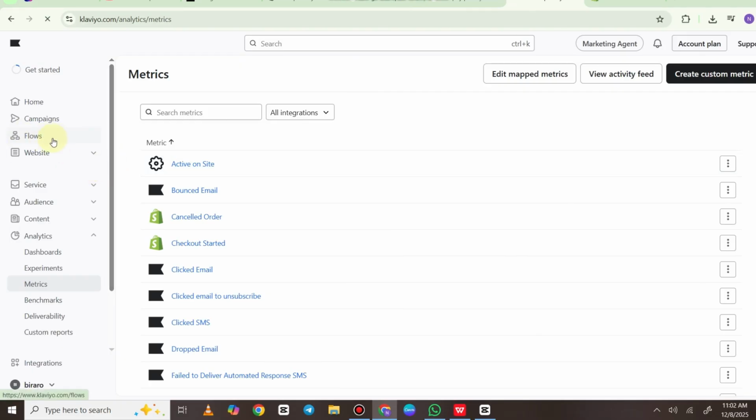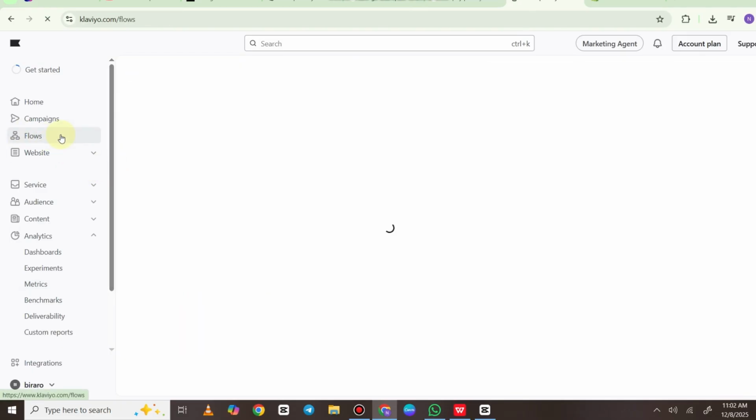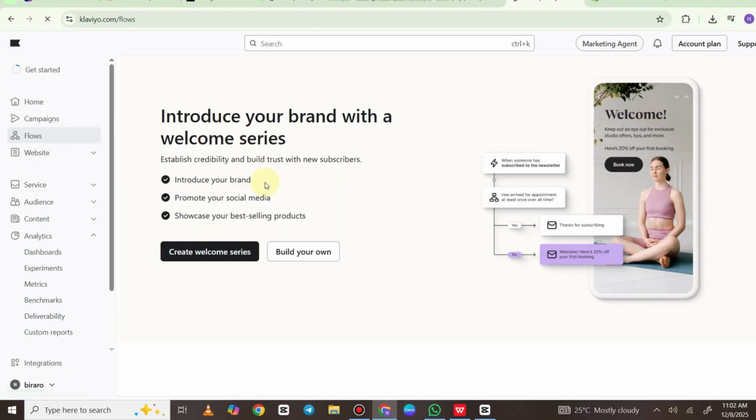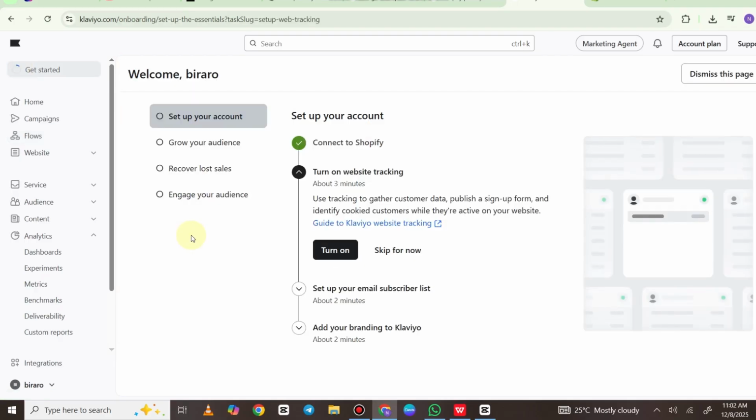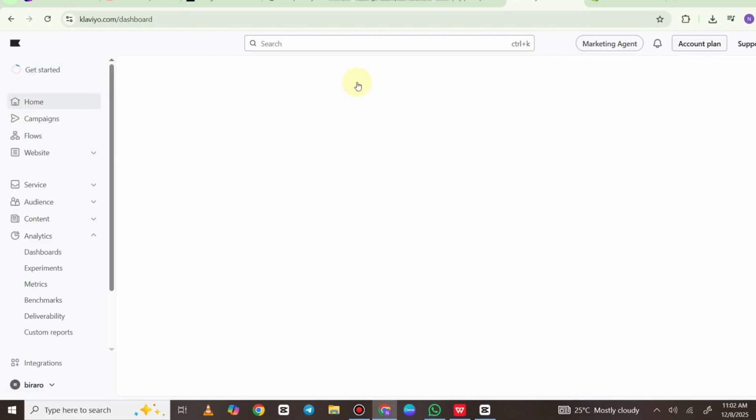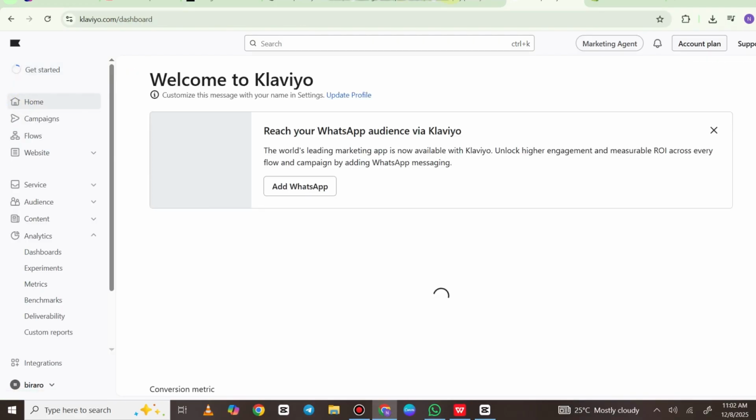Step 6. Use events in flows. Now that your events are active, you can use them inside Klaviyo flows. Just go to Flows, choose a template, and select the event you want as the trigger. For example, you can trigger a flow when someone views a product or adds something to their cart. This is where the real power of Klaviyo begins.